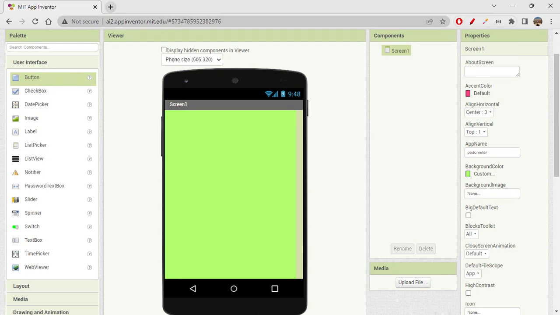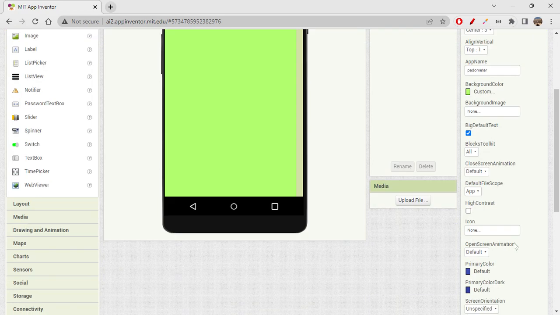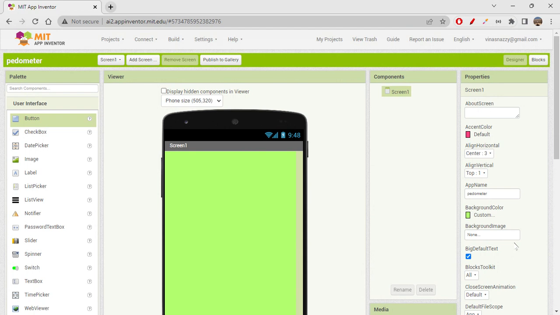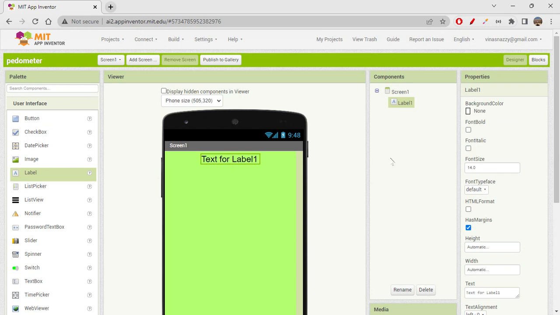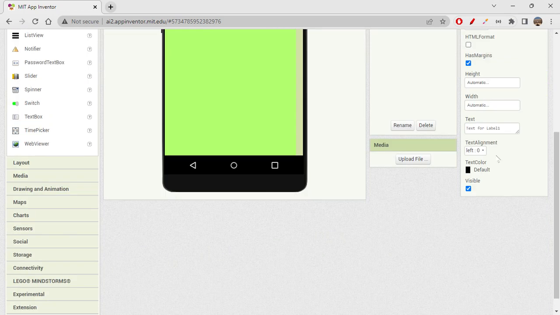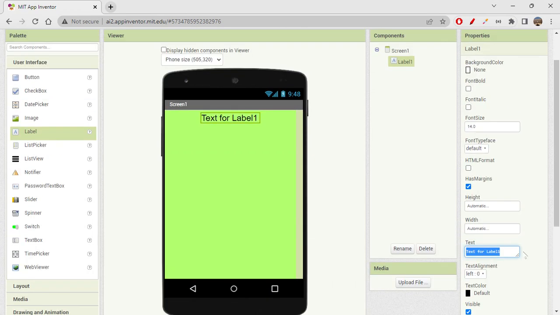Cool. Now, this is about the screen, and I will also choose big default text so that I need not set the font sizes and all for other components. I will be needing a label first. You all know I always start with a title. So let's give the title of this label as Step Tracker, or step counter.